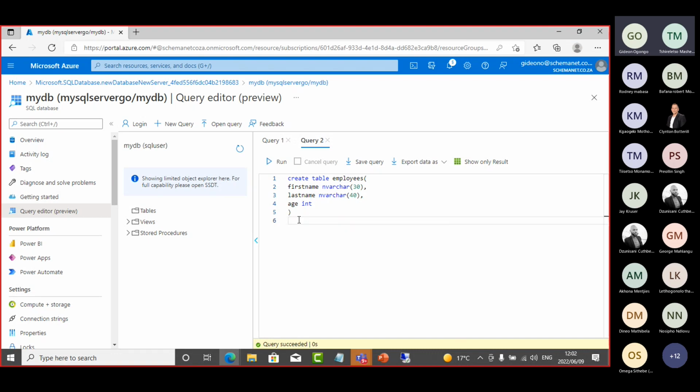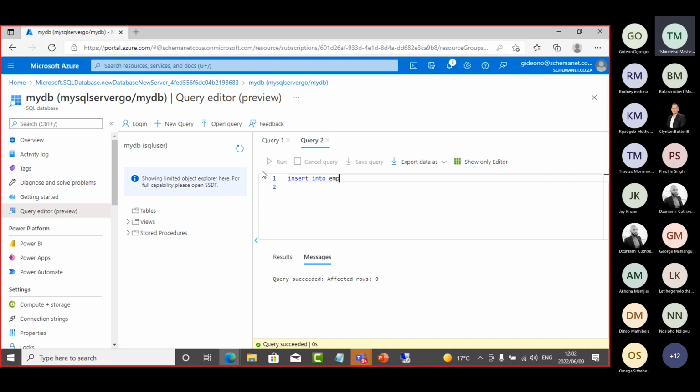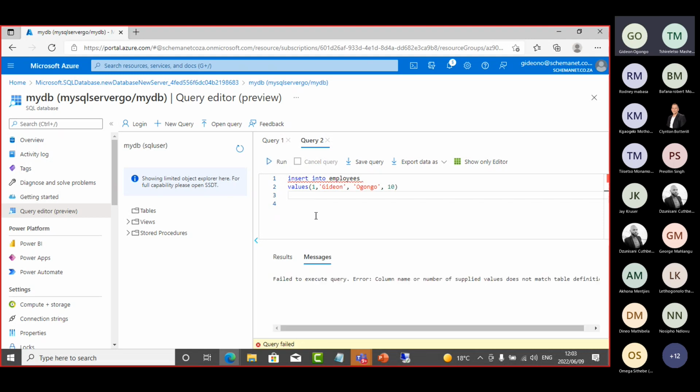So if I put a go here, let's just close this quickly. Let's delete that. If I say select star from employees, and then I run this, you can see that the query succeeds. If I show the result window, there is no result whatsoever. If I come in here, I can insert, so I can say the ID is going to be that, the first name is going to be Gideon, the last name is going to be my surname, and the age is going to be 10. And then who says I can't be 10 years old?